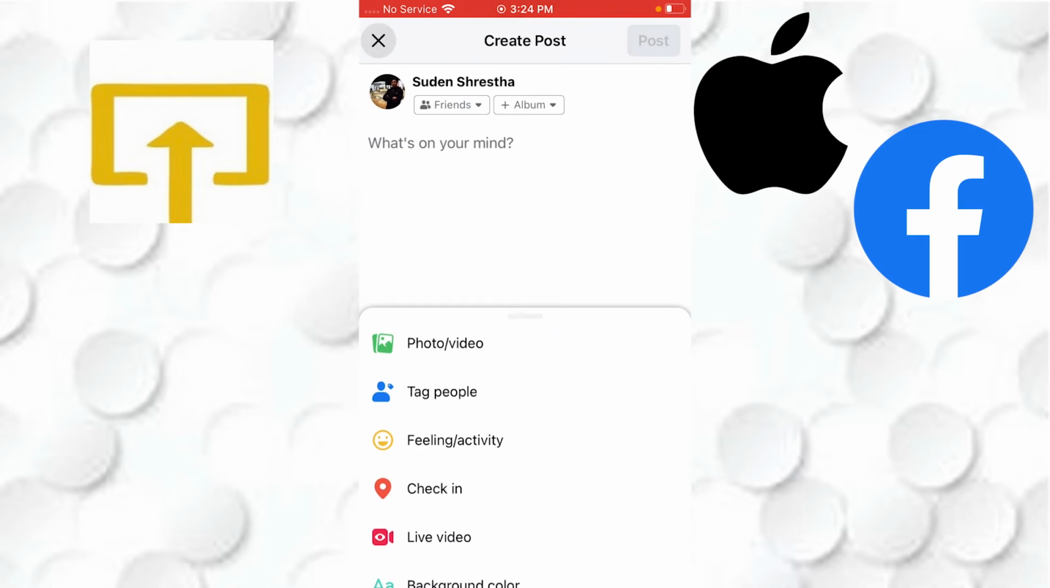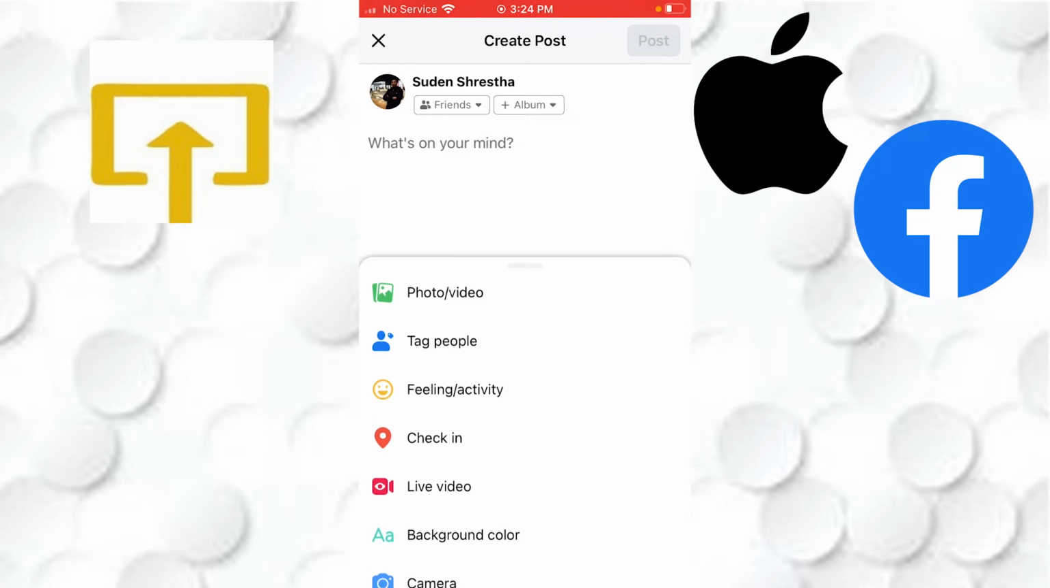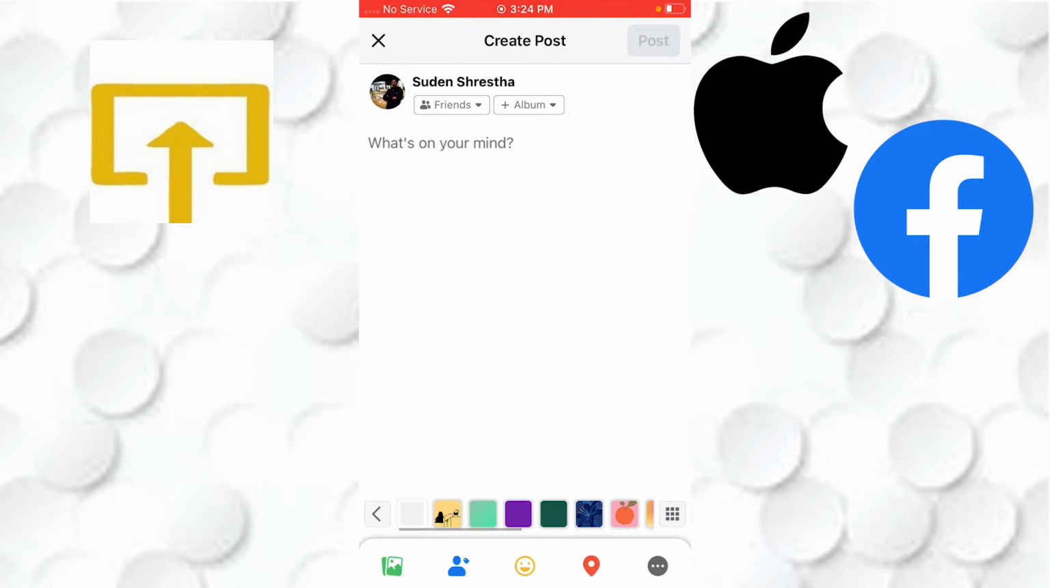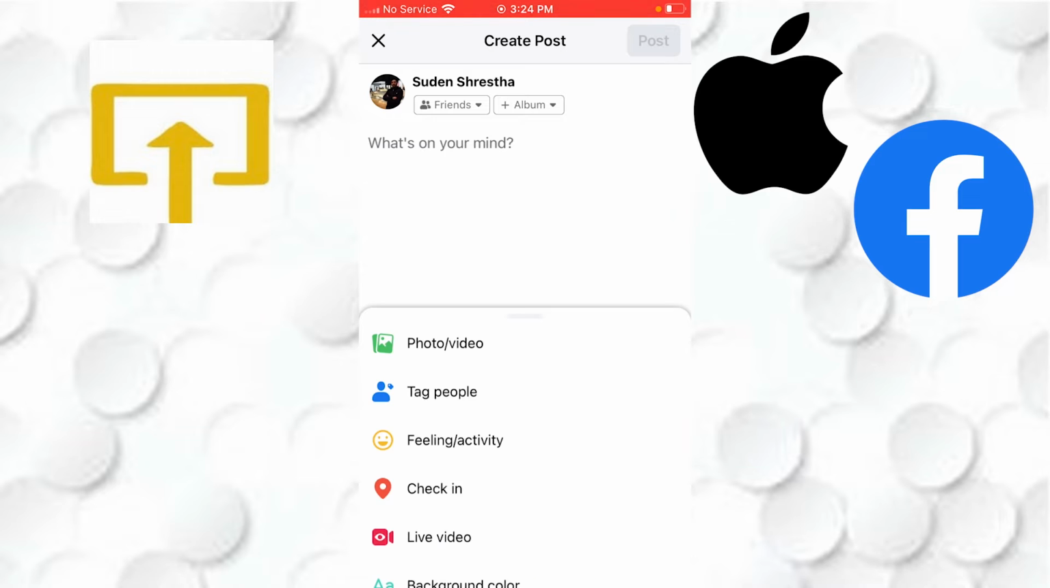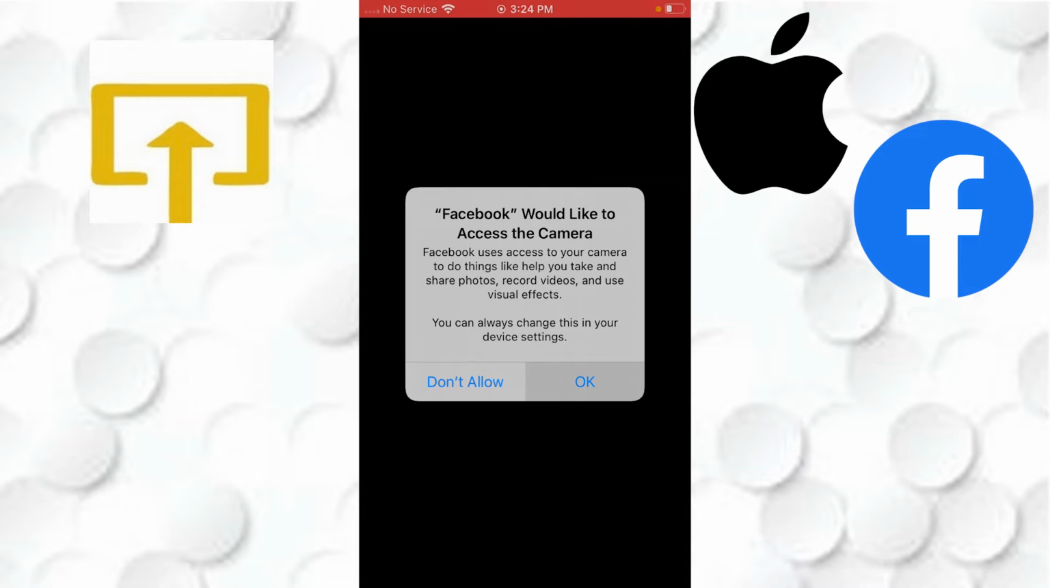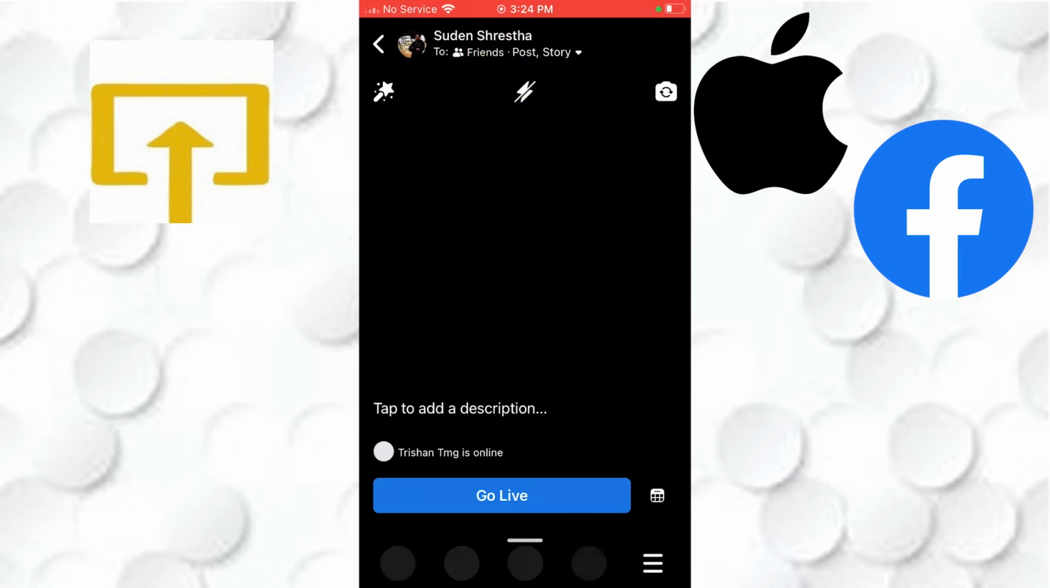Tap over here where it says "What's on your mind", and over here you can see you can slide it up on this button or this slider. Let's do that again and slide it up, and there is the live video option available. Tap on that live video and let's tap on OK, and let's tap on the OK.